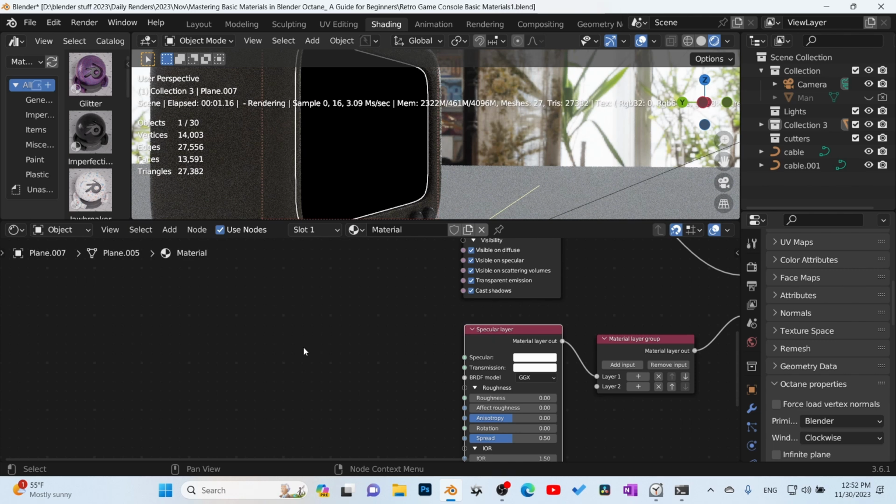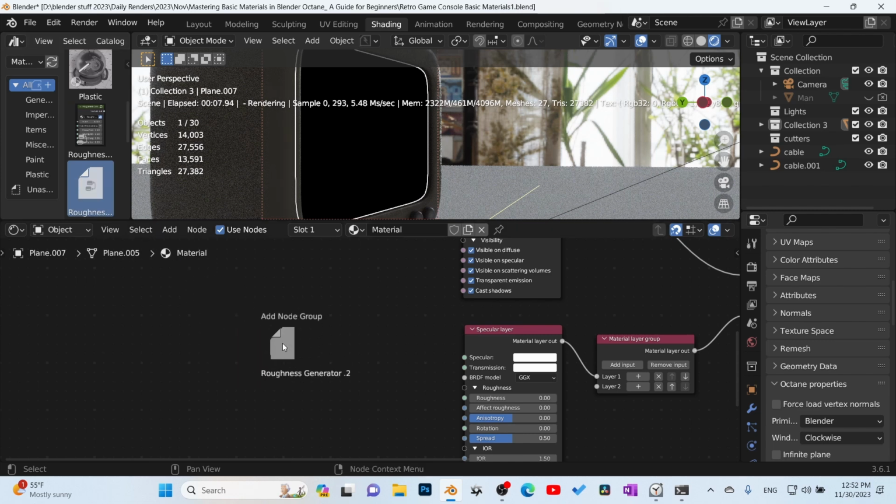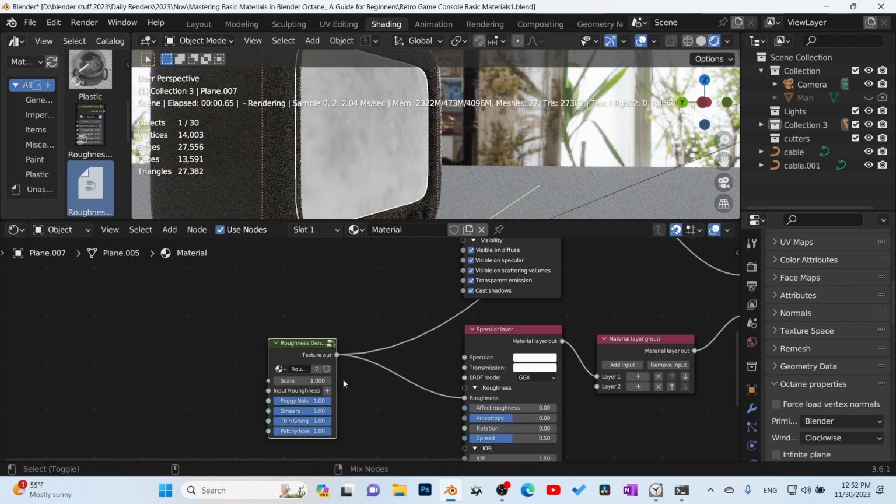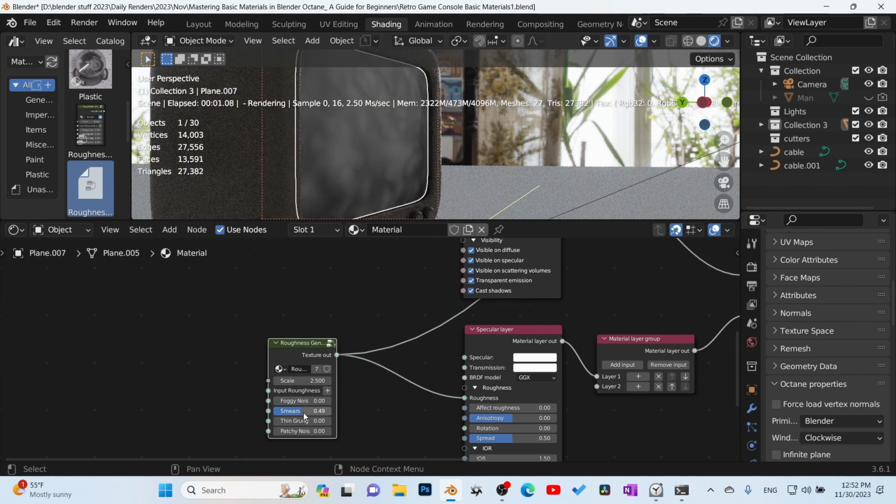What I'm going to do here is bring back in the imperfection node that we had, right? Let's just go ahead and bring that back. I'm going to drag in the roughness generator, and I'm going to go ahead and plug that into the roughness, and let's go ahead and preview that. And then that's what we got going there. So now we can just use the procedural version. I think I'm going to scale it up a little bit, maybe something like that. I'm going to bring down the smudges, maybe bring in a little bit of the thin grunge.